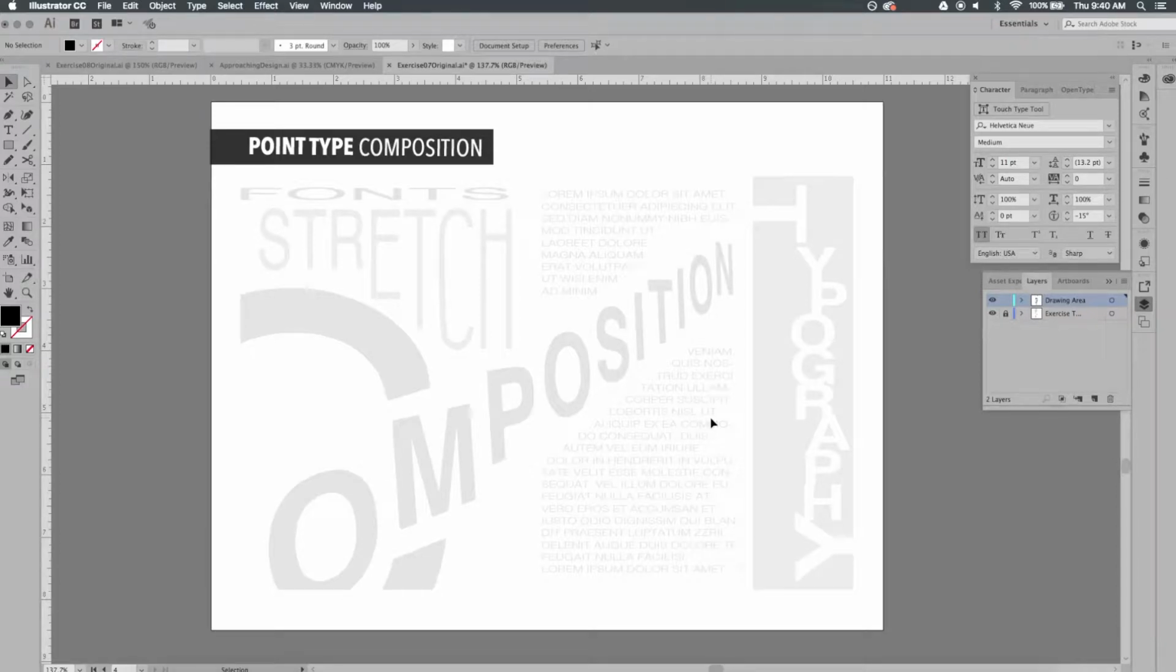Alright, so let's explore making a typographic composition working with our point type. So I'll go ahead and hit T for the type tool. We're going to create something similar to what is on the template, although it's probably not going to be to the exact precise dimensions of what we have here, but as long as we get close, that's fine. So I'm going to start up here.